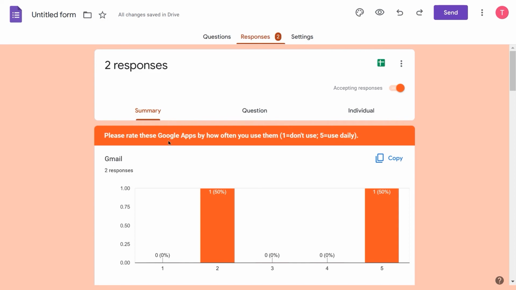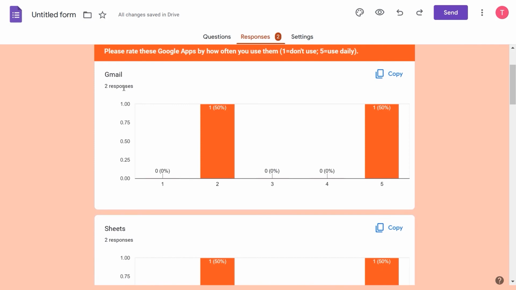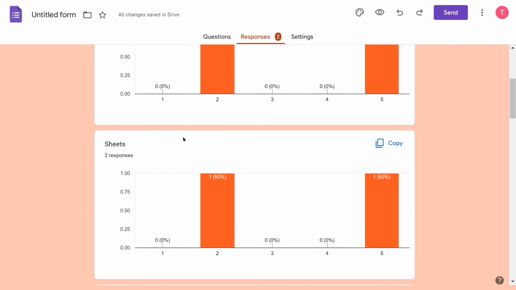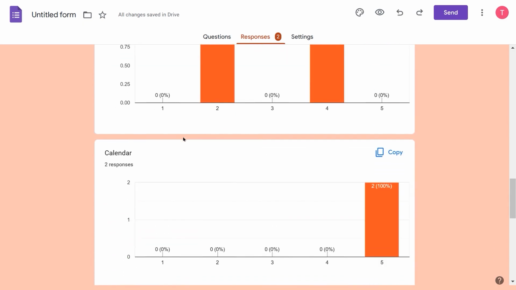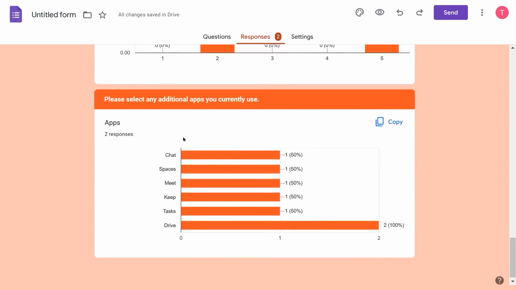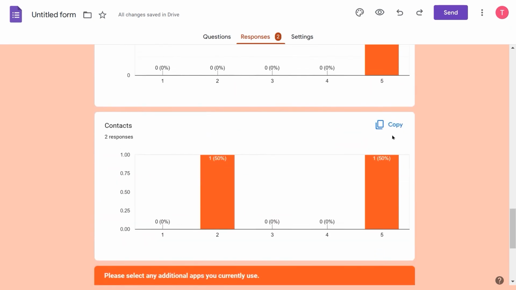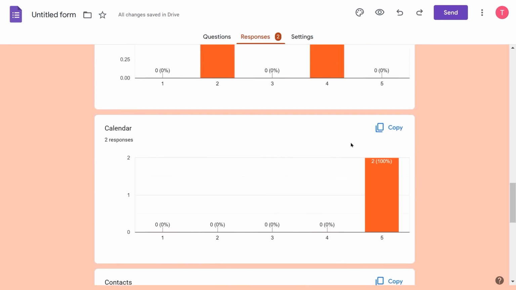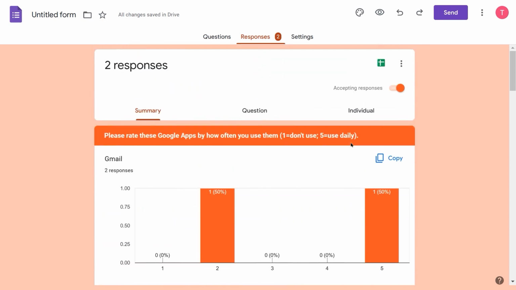And then on the summary tab, you're seeing each question, and it's showing both of the responses for each of those linear scale questions, right? So you're seeing everything. And then it's showing the additional apps responses. And you'll notice to the right of all the responses, you could copy the chart if you'd like and paste it somewhere else as necessary.